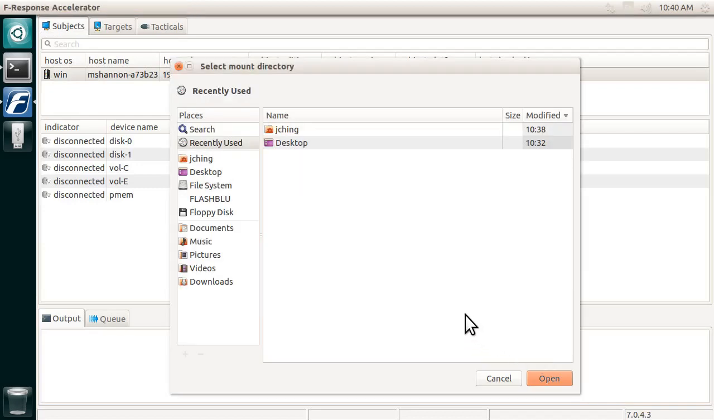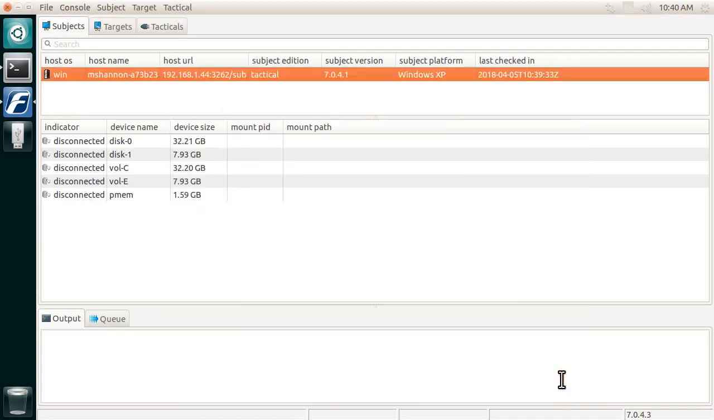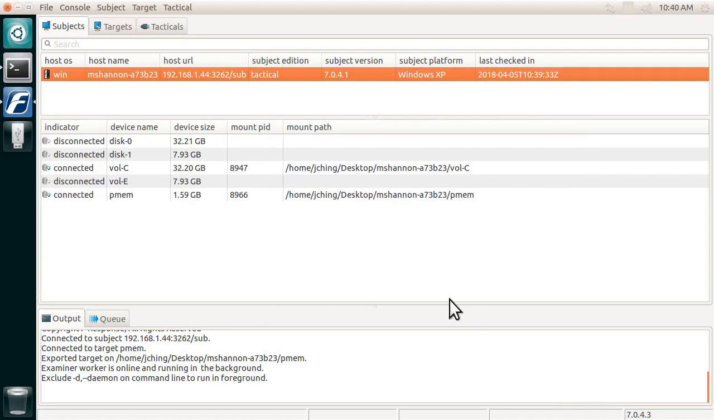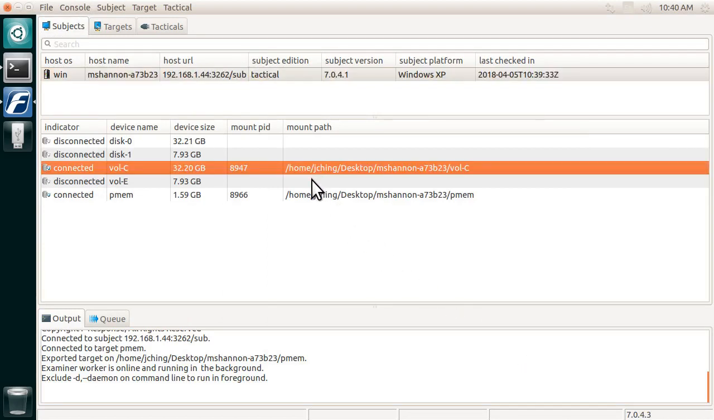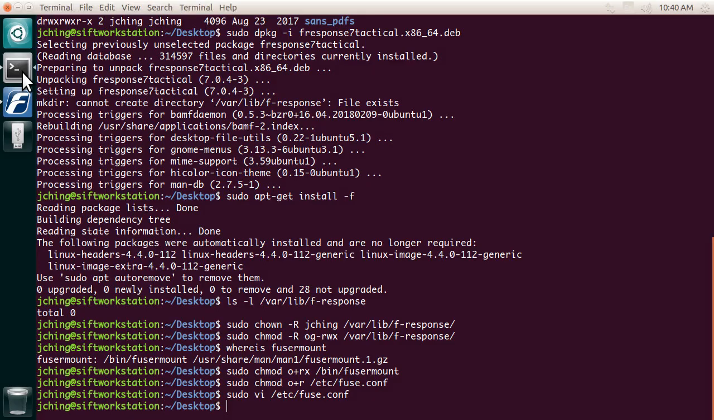Mounting targets under Tactical looks a little bit different than it used to. We're going to create folder-based mount points, and each mount point is going to have an individual live file in it. So you can see here under our desktop we have two directories, each of them falling under the subject's name, one for Volume C and the other for Physical Memory. Now we're going to open up a terminal window and take a look at that.